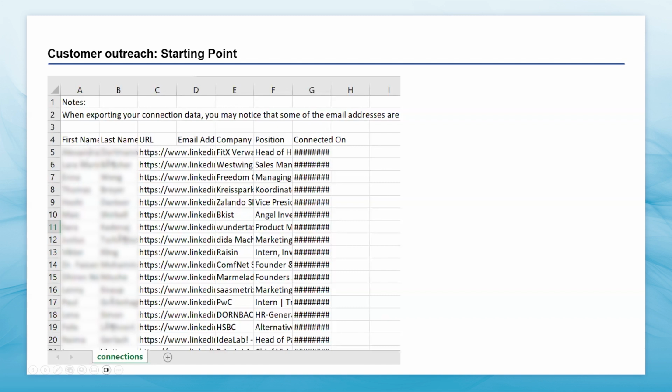You will get the first name, last name, their LinkedIn URL, sometimes an email address, the company where they're working, the position that they have, and when you connected. In my case, I think I have like 8,000 first order connections. So this is an Excel file with 8,000 people, company names, and positions. That's already quite an interesting database.